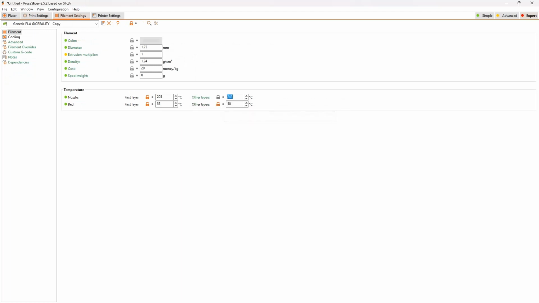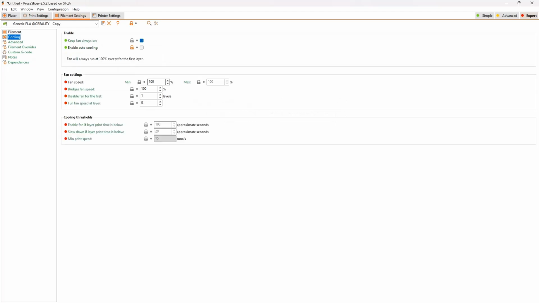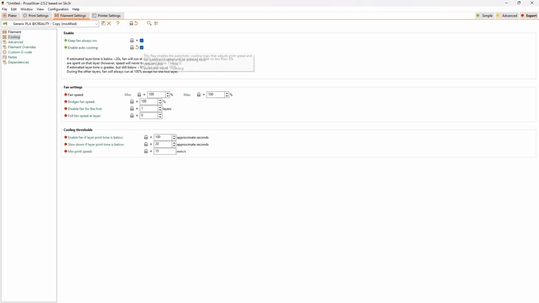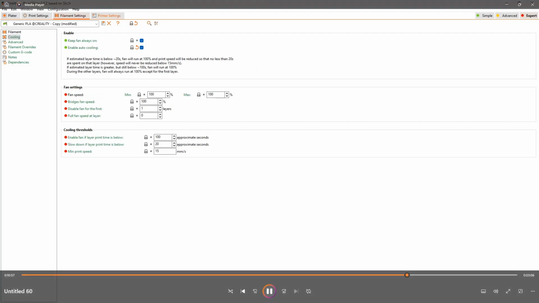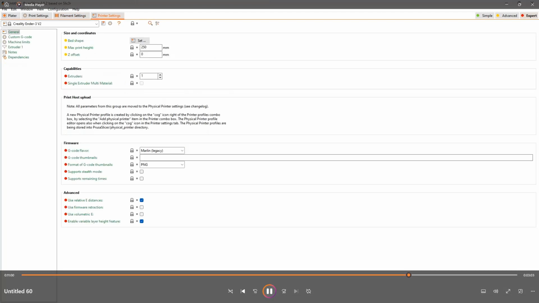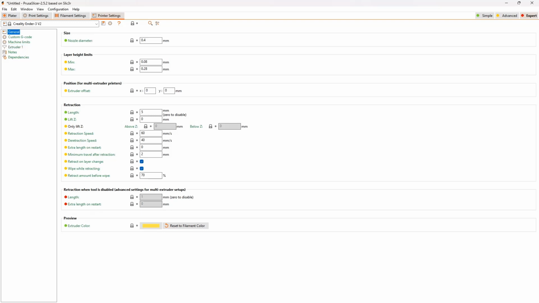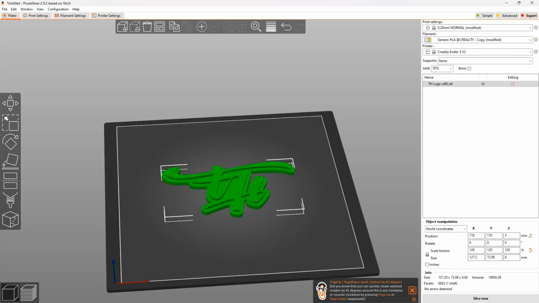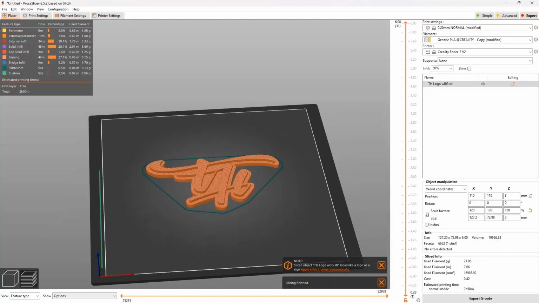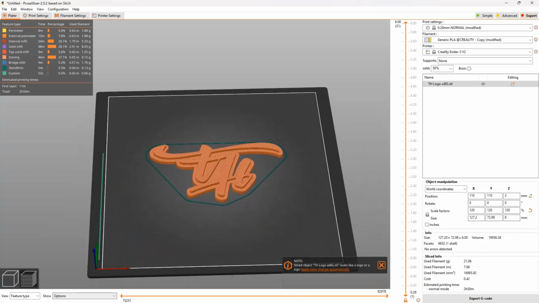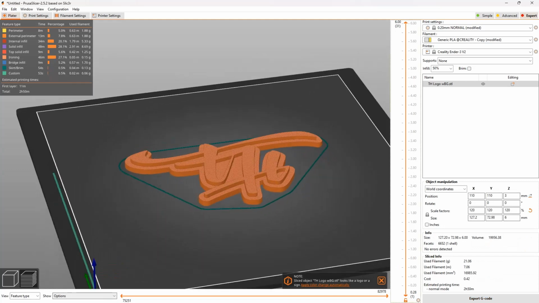You can change your temperatures here depending on what filament you're using. Cooling, you can turn on the auto cooling. It helps a little bit. And then in printer settings, that's where I really just look at the extruder rate. I don't get into all the printer settings there. Then you go down here to slice, bottom right, hit slice, and that'll set up your file. That's your G-code file. And you can move this around. You go up here, slide this slider down, and you can see each individual layer that's going to print.